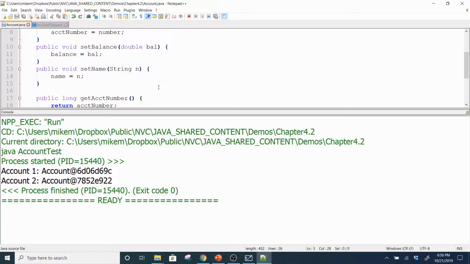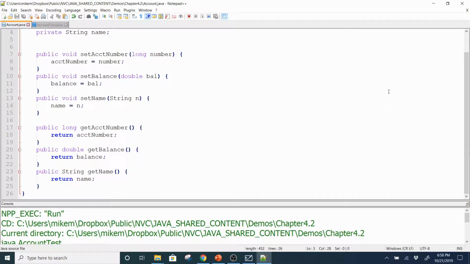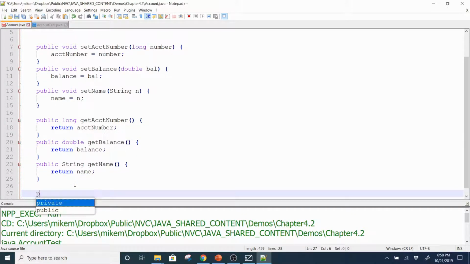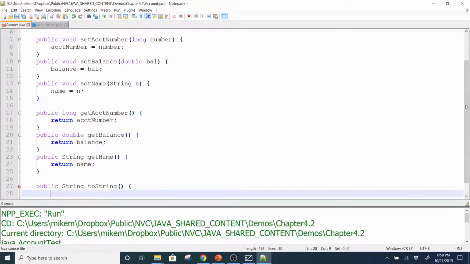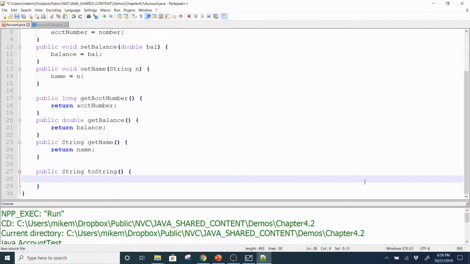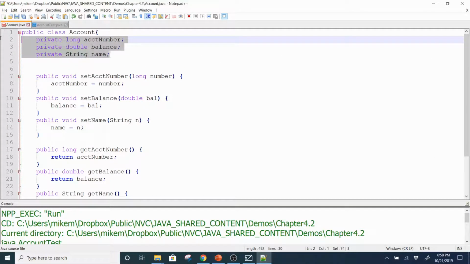I'm going to hop over here and create a toString method that overrides the Object's toString method. The headers have to match, so the header on the actual Object class is public String toString. Now what we're going to do is return some type of string that represents our object in some way. I just want to know the current state of my object. When I say the current state of the object, that just means I want to know what the current values of my instance data are.